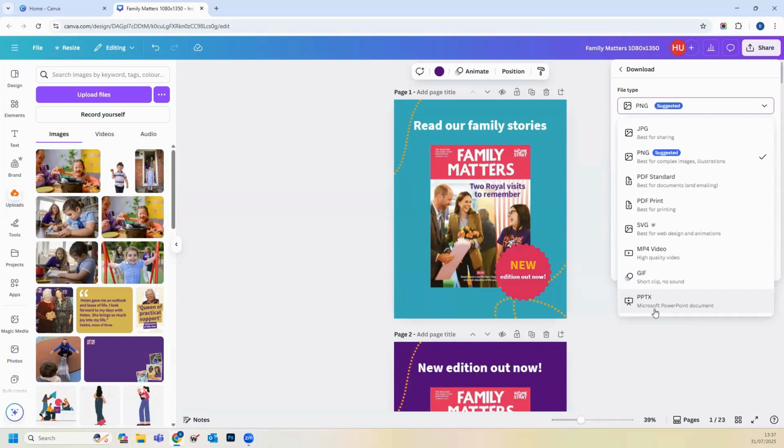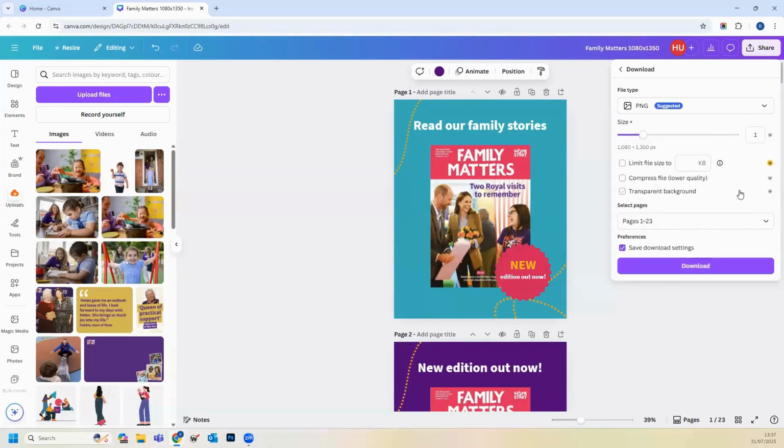That's sometimes quite handy if you've made a PowerPoint in Canva, so you want it to look nice. You've done it in Canva, you can then export it as a PowerPoint. So that's just a quick run through. It does tell you underneath, so it's quite handy. But yeah, JPEG for images, PNG for anything for social media is mainly what you'll need, I think.